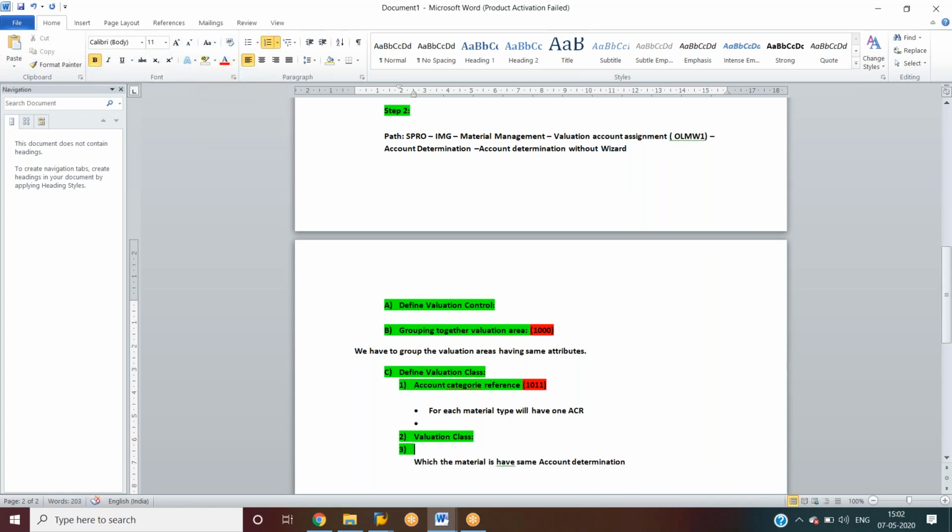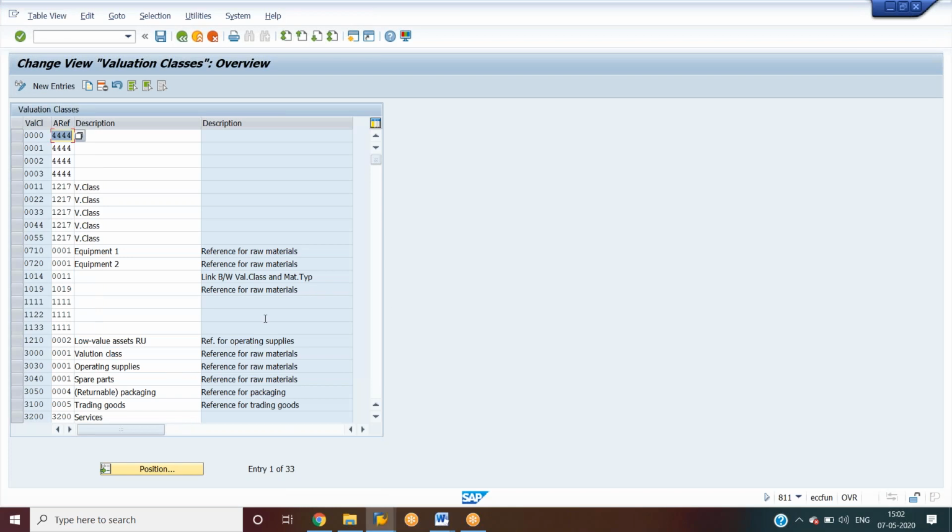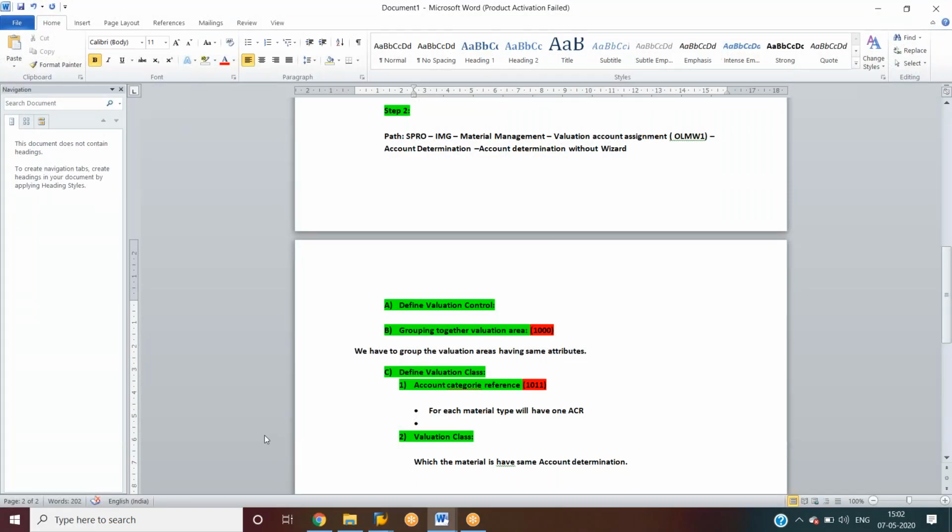Same account determination. So one account category reference can have multiple valuation classes.